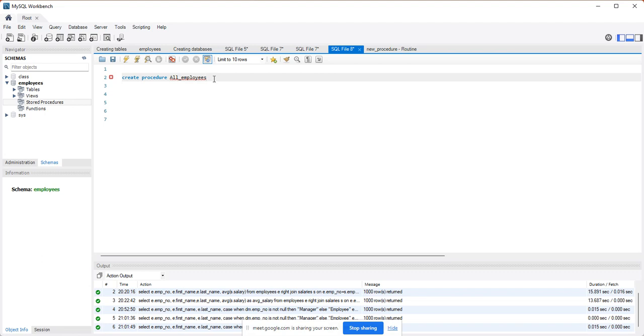Okay, then we add the opening and closing quotes. The reason we are adding this is because we are saying that this all employees contains something within it. You don't have to type anything in there, you just leave it at that.